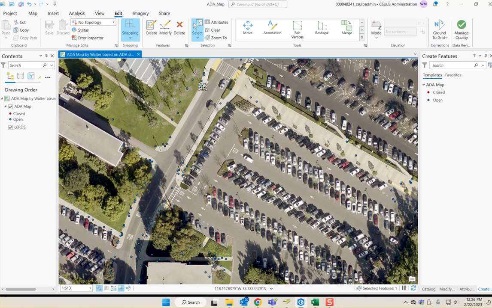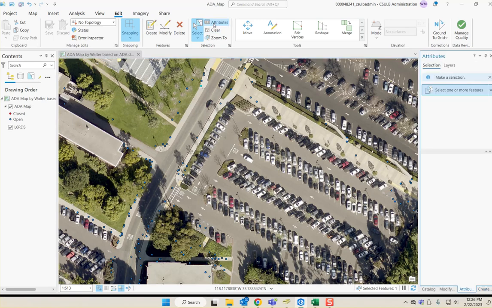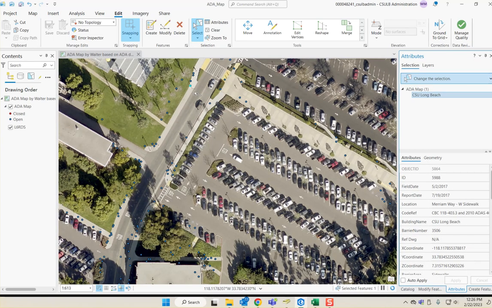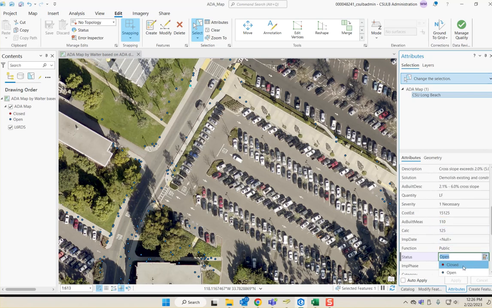Now you can select the dot, see how it turns into a different color blue. You can hit attributes, and this menu pops up on the side over here. And this is all the attributes for that particular dot. You can come down here to where it says the status, and you can change it to close, for example. Let's say that you fix that, you hit apply, and now you have this save button up here in the menu. Make sure you click save.